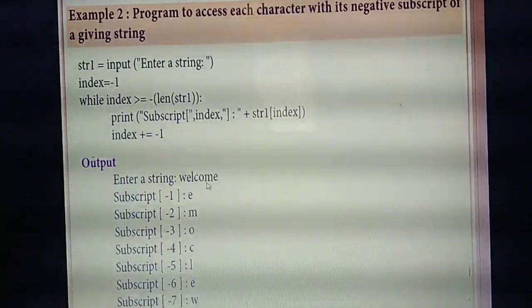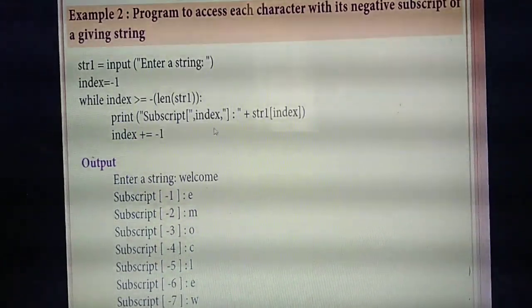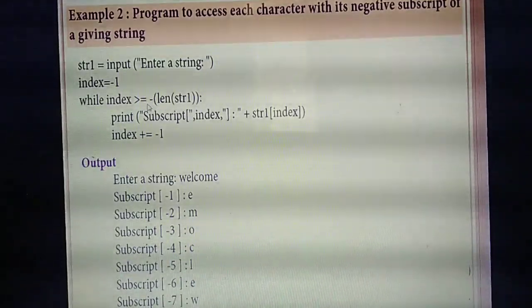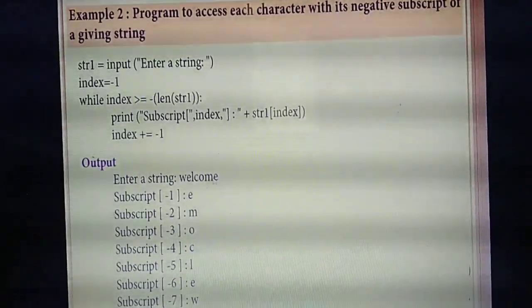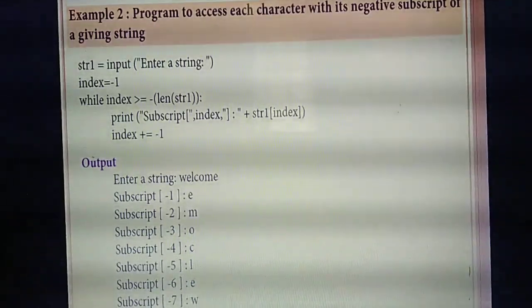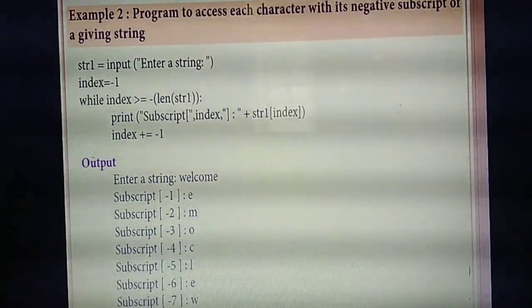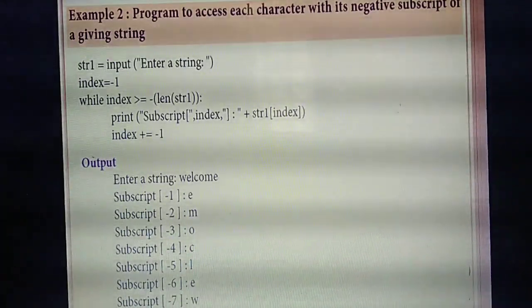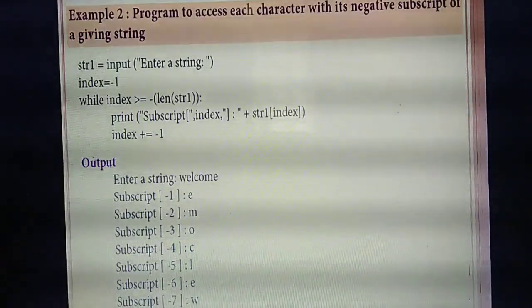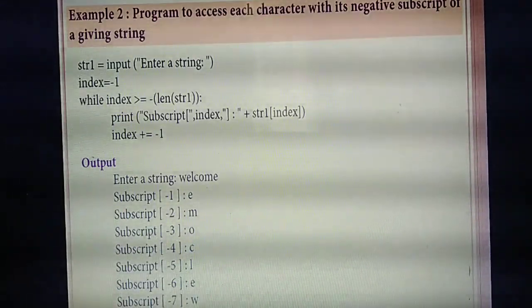So listen. With a negative subscript, the index automatically starts from -1. So here it is minus len of, just reverse order. First E. In reverse order it will be -1, -2, -3 till -7. Reverse order: first letter E, then M, O, C, L, E, W. Understand? So this is the difference between positive subscript and negative subscript. Very, very important. Likewise, they will ask you to write such programs. If you study and understand the concept, only then can you write.